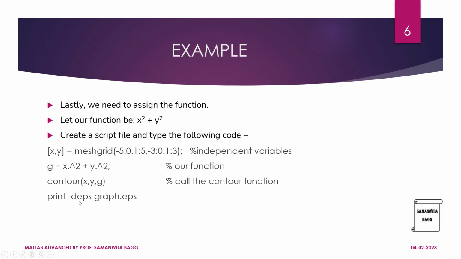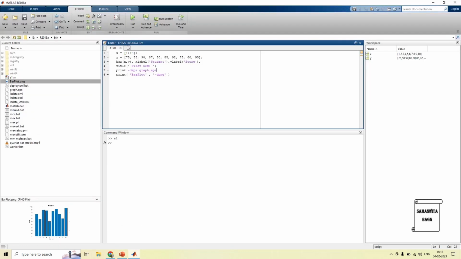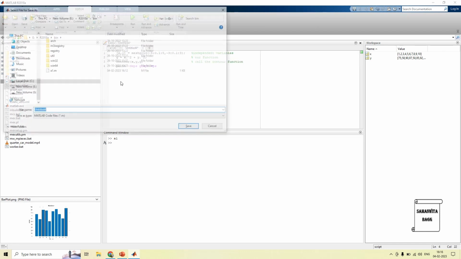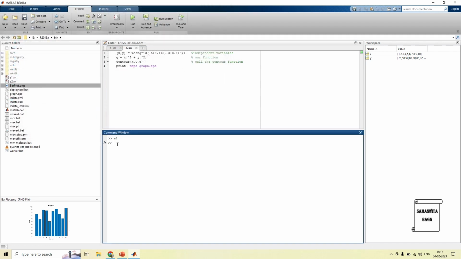And print -deps graph.eps. So this is the code that we are going to write. So let's take this to MATLAB. I'll write a new file. I'll save it as, say, A2. Now let's run A2 and see what we get.